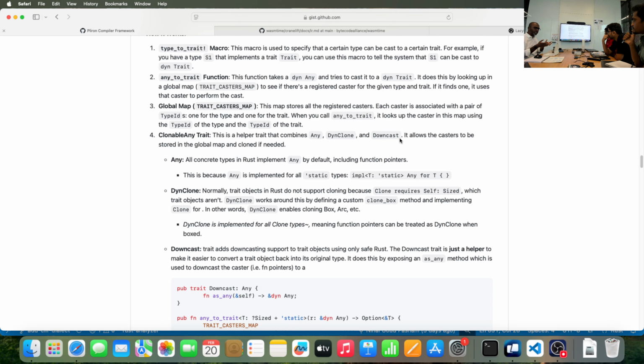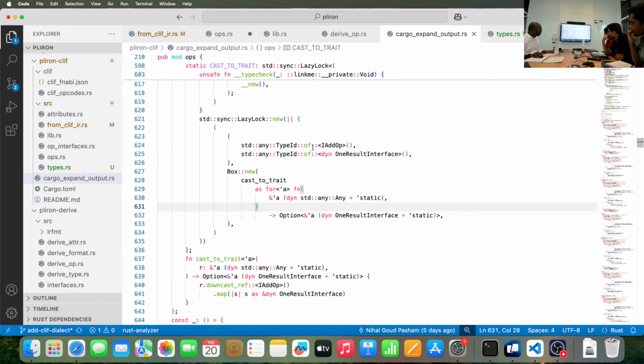Any function that is able to cast from x to y, what are we actually casting? In here, we want to say that if we have an IR op, is that castable to this dyn interface? I want to figure it out at runtime. Is it castable or not? And this function will tell me whether it's castable or not.